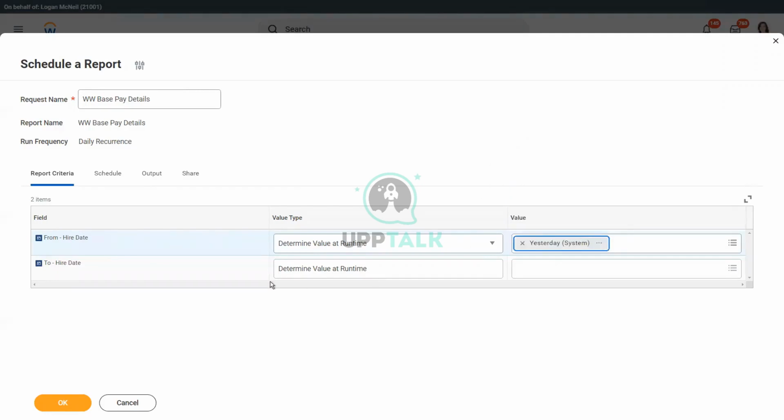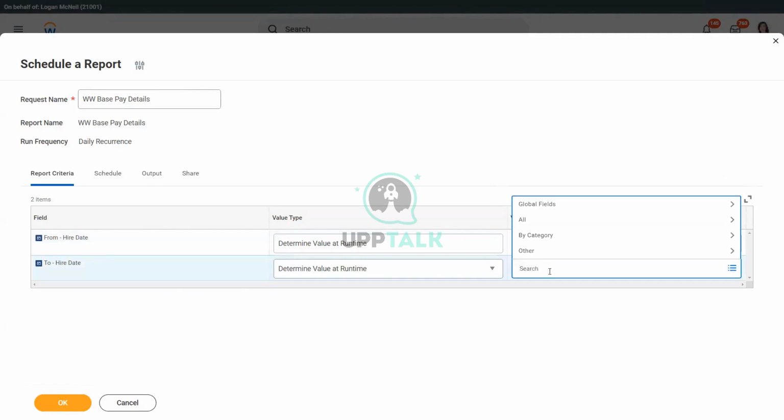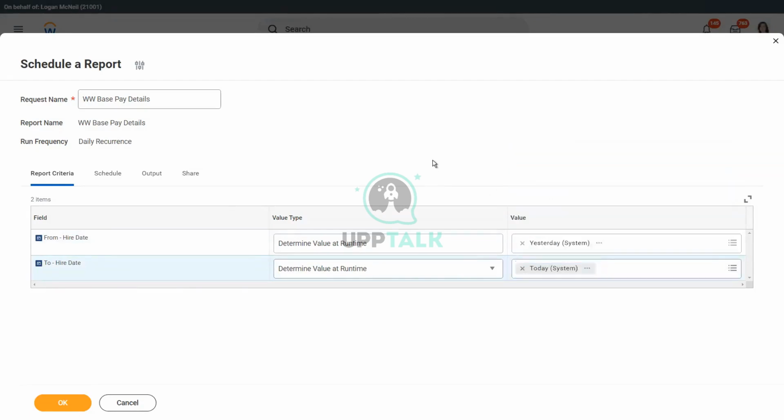Yesterday, as per the system time, and then to hire date would be today. Today's system date. So if we do that, then all the workers who were hired between yesterday and today, only those workers would be given in the report output. So this is an interesting option. If you run this automatically daily, it will run with these parameters between yesterday and today.